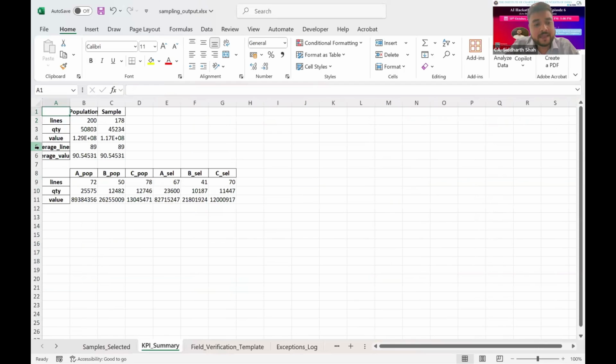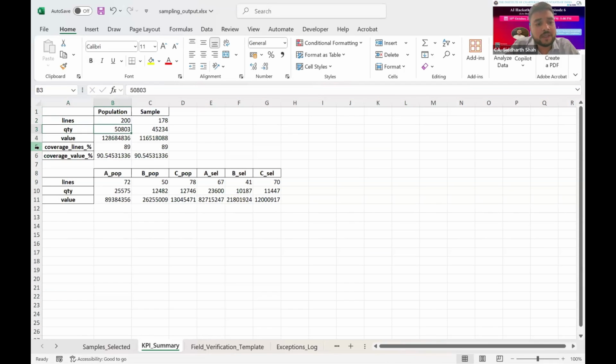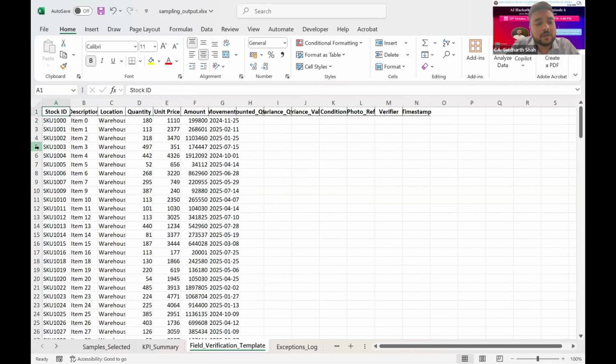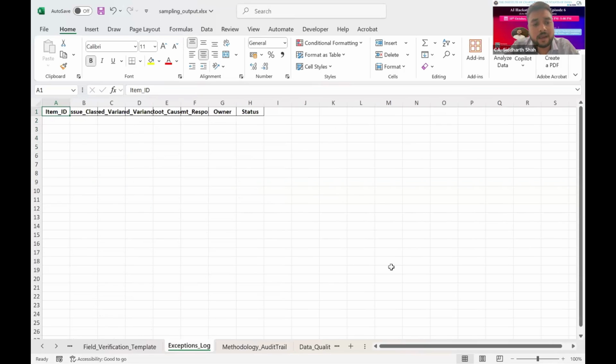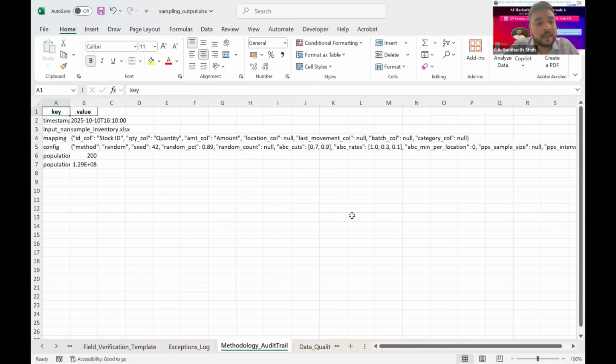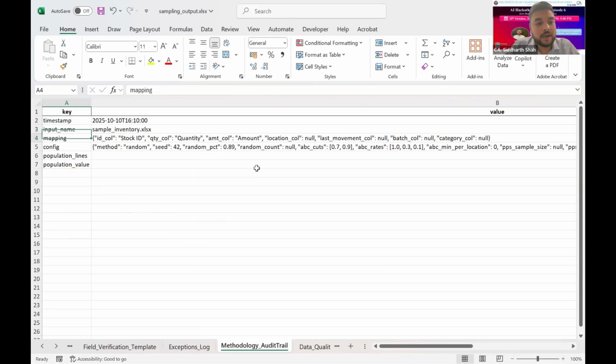It has also the KPI summaries: how many line items were there, what was the quantity, what was the value, what was the population, what was the sample, and then it gives you the total population, what is their condition. If there are some anomalies, like if the stock is negative, it will be shown over here. And this is one of the most important parts when it comes to the audit and everything.